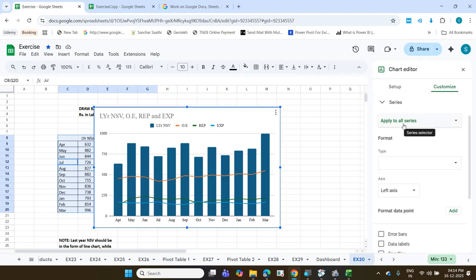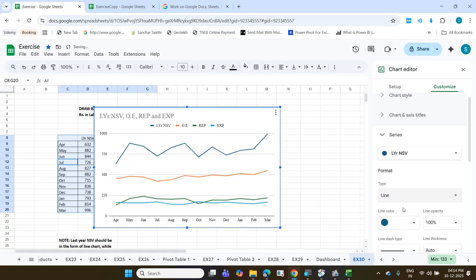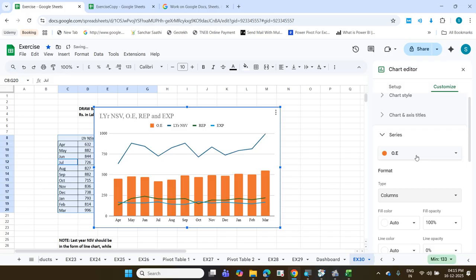Instead of all series, let us make this NSV. I select this NSV. What is the type you want? For last year NSV, what type do you want? I want it as a line. Last year NSV will come as a line. And OE, how do you want it? OE, I want it in columns. Similarly REP, how do you want it? I want REP also in columns. Similarly EXP, that's also in columns.